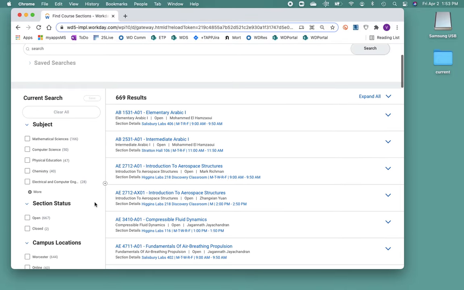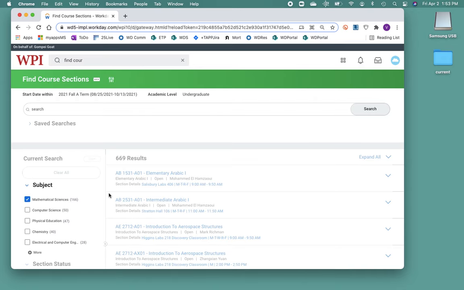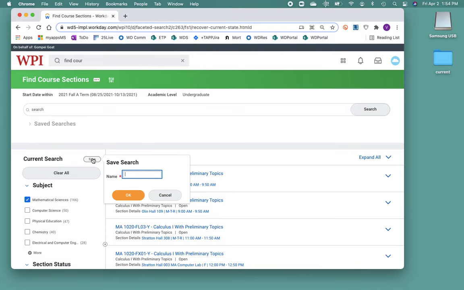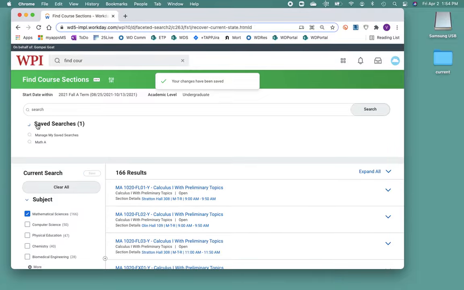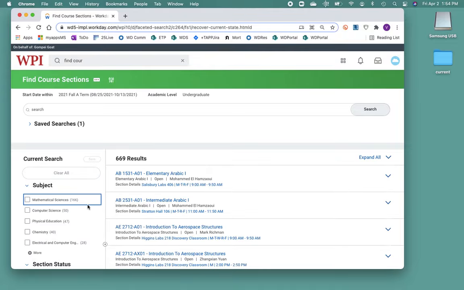As you're doing these searches, if you find yourself doing the same search over and over again, let's say I'm looking for math courses, you can click Save and give this a name. So I could call this Math A term, for example. And once I have this loaded, it'll appear under here in Saved Searches. I can load that and save myself some time. I can continue to work with the faceted search as well. It doesn't mean that I'm stuck with that thing that I have saved. Okay, so that's about finding courses.